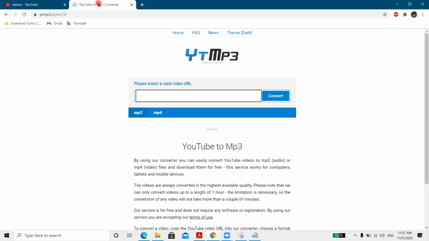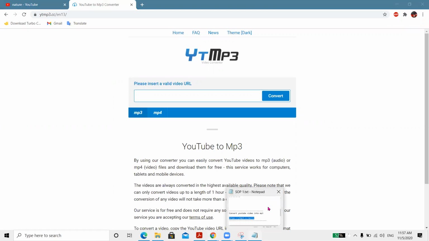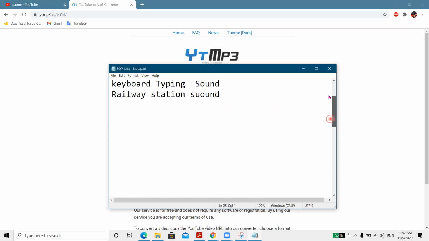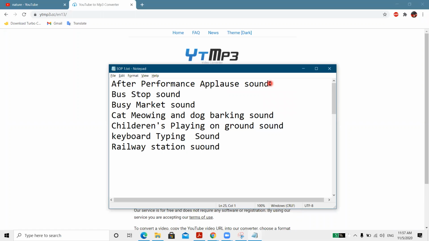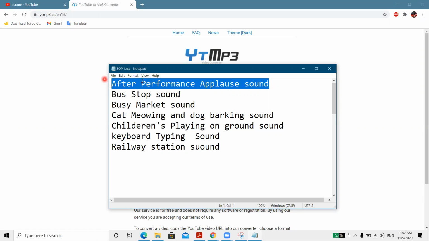You have to search for these files. Suppose the first effect is the clapping effect. Make sure it is the one they have given in the experiment, the after-performance clapping effect. There could be a number of files on YouTube. Make sure the duration of the file is very small, like 30 seconds or 20 seconds, maybe a maximum of 1 to 2 minutes, so that it will take less time to download.